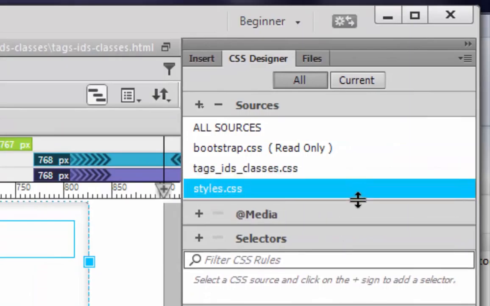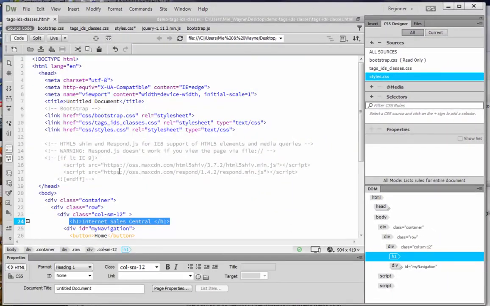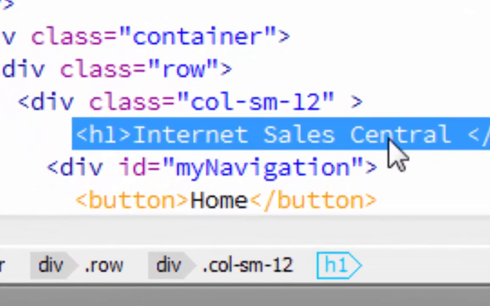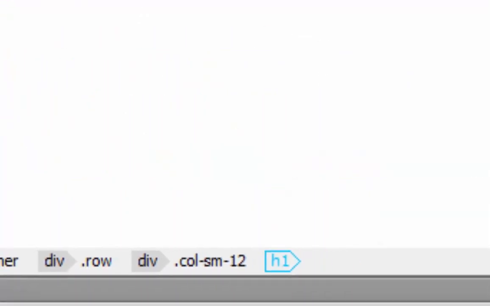So now I have a new CSS file. Remember, tags, IDs, classes, CSS selectors, they're the things that are in common between our HTML and our CSS. So if I look over here in my HTML, I can see I've got an H1 tag right here, and it's wrapping around my Internet Sales Central. That's what made Internet Sales Central suddenly large and big on the page.